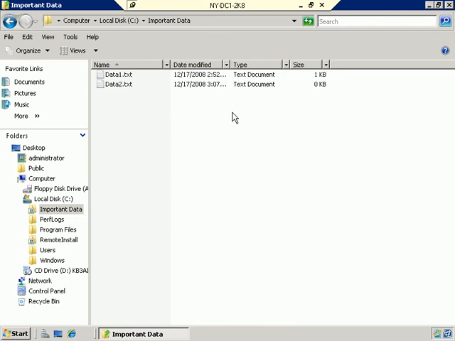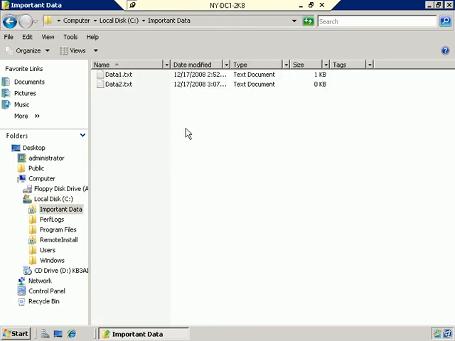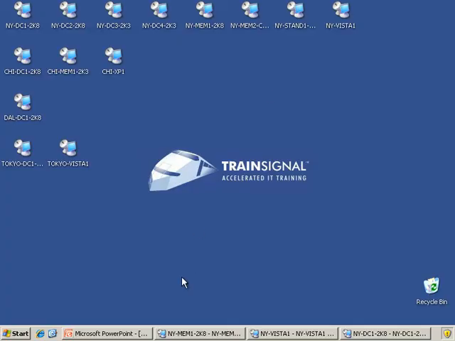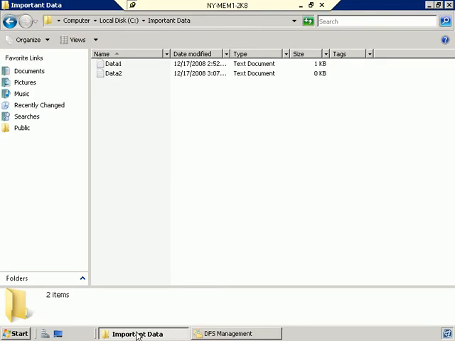Okay. On my machine, that actually only took probably, it seemed like it was only about 2 or 3 minutes. And as you can see here, we're still on New York DC 1. And now the Data 1 and Data 2 files do exist. Matter of fact, let me back out a step so you can see here. We're in the important data folder, Data 1, Data 2. If I minimize this, go back to New York Member 1, and go to its important data folder, we see the same thing.